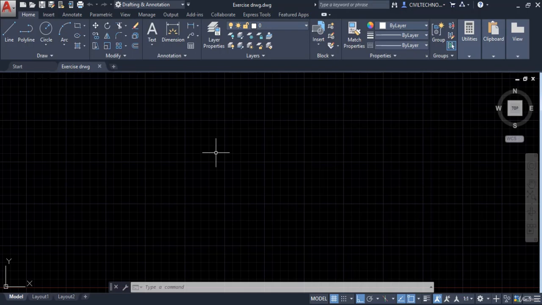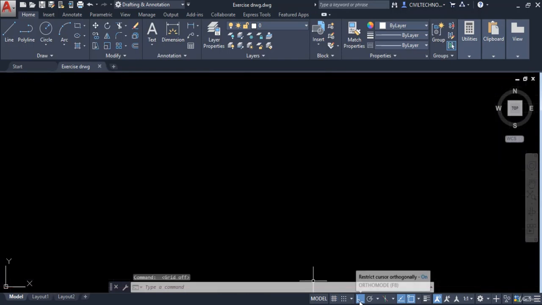Now we have done all of the settings, like we have set drawing units and measuring units, drawing limits as well. So it is time to save this template in any location. Before that, I want to change some of the options from the status bar, as I do not want to display this grid here in this template. So I will just turn this off, and this ortho mode as well.